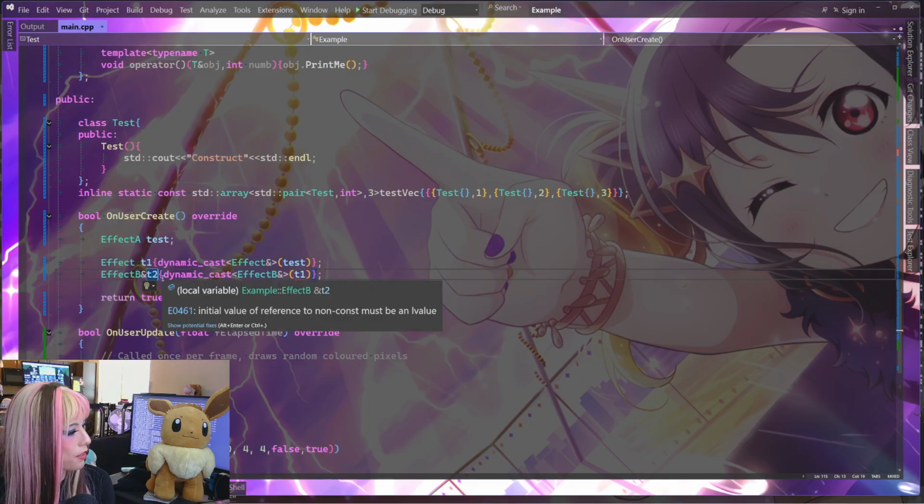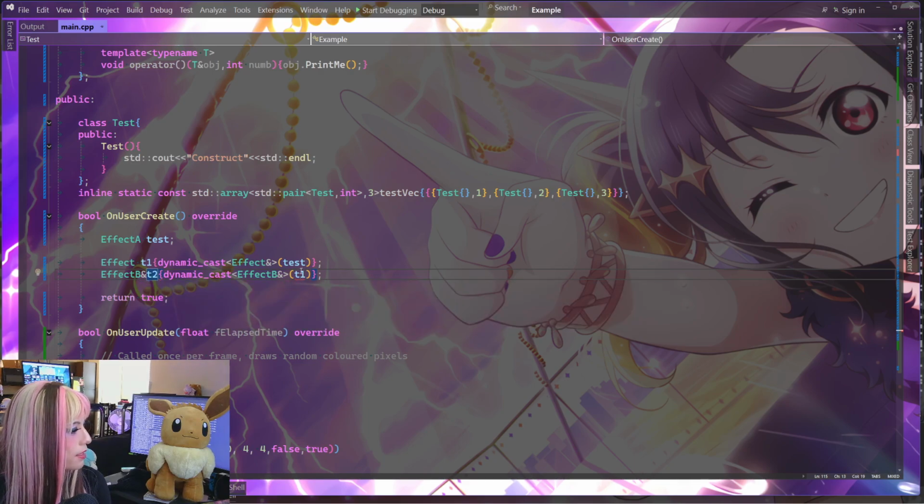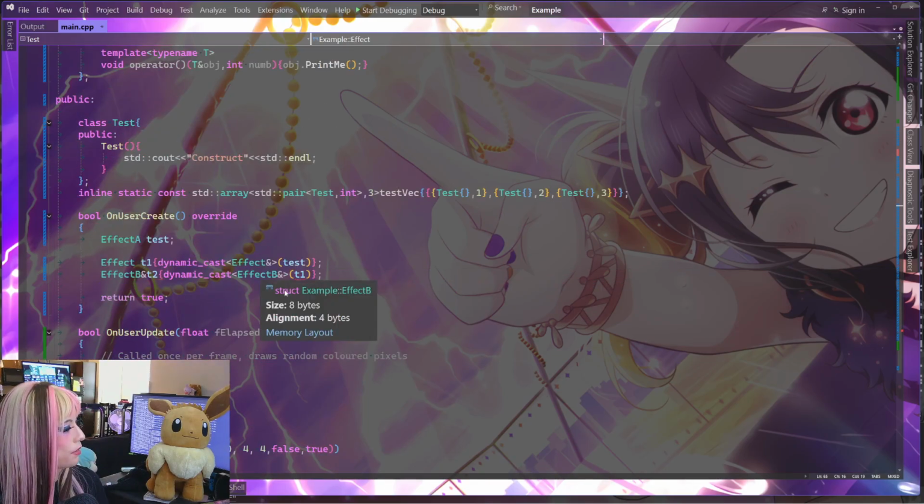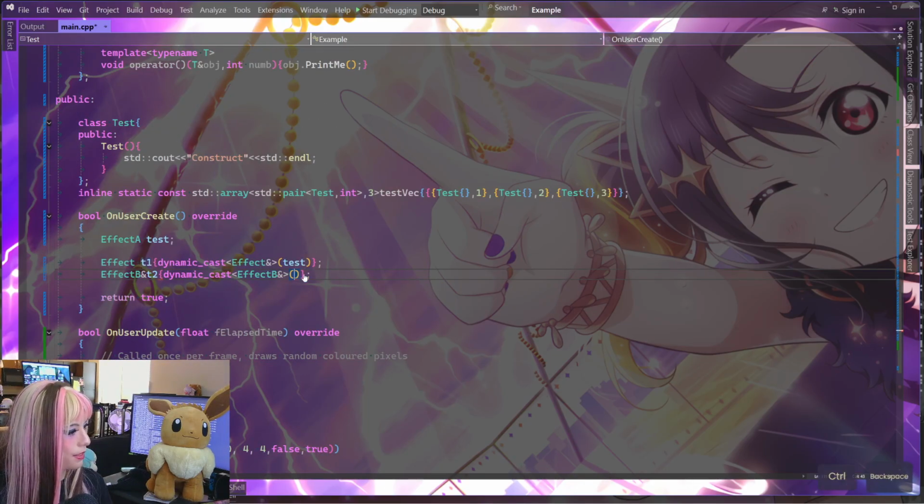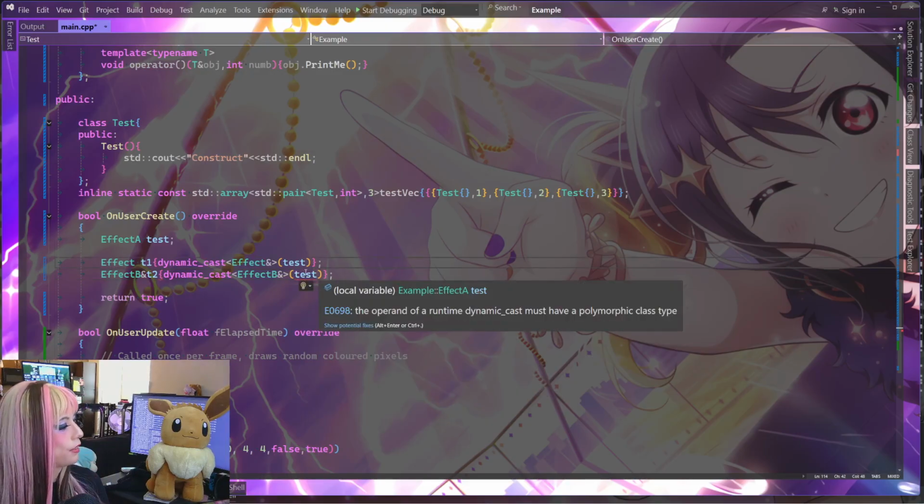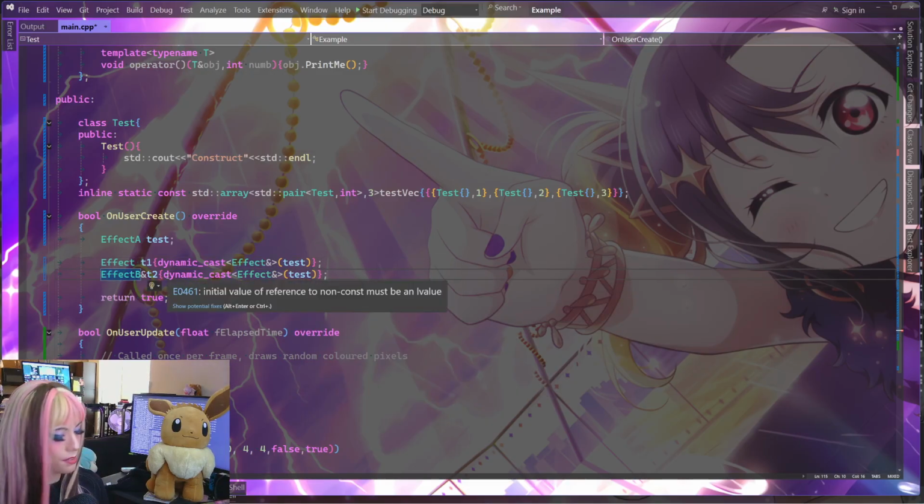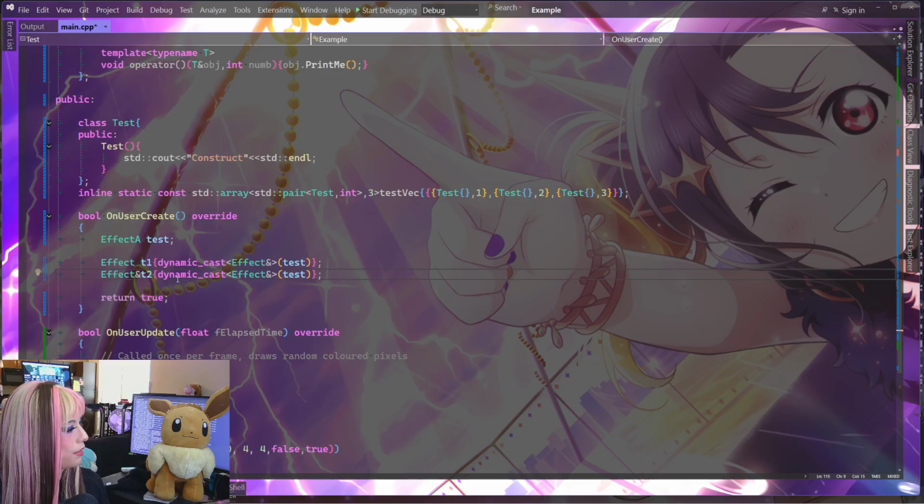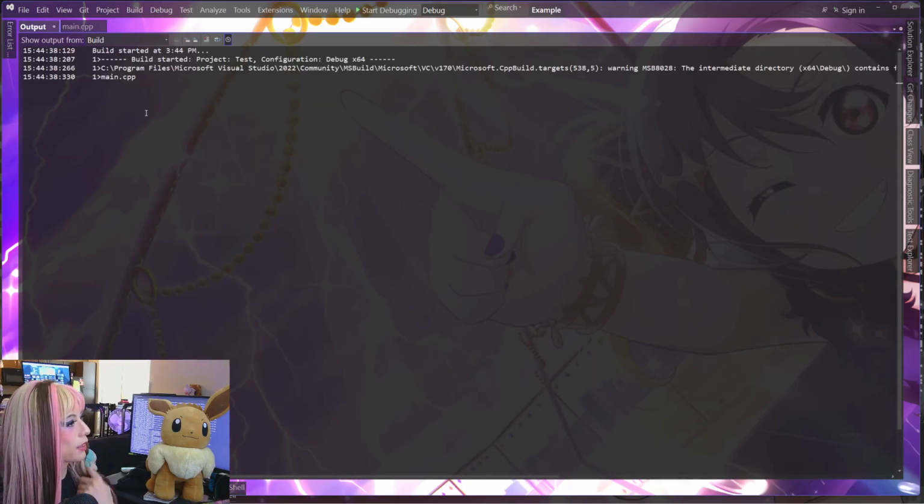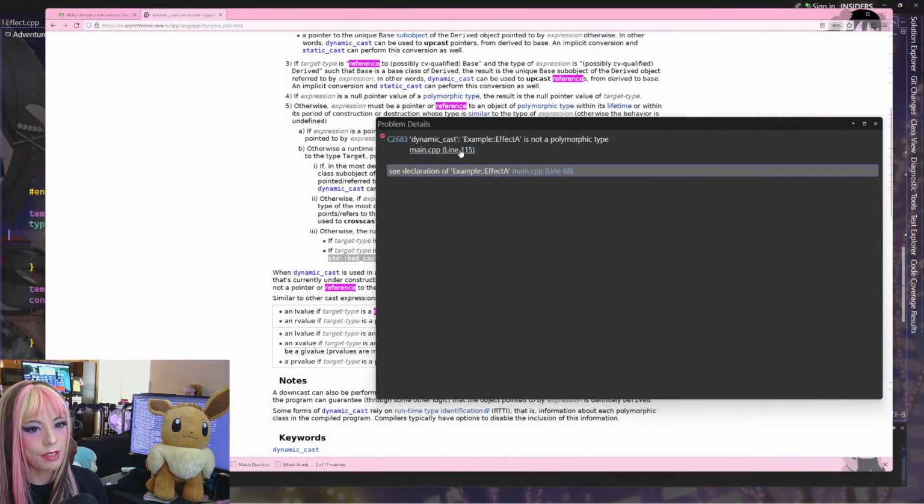Initial value of reference to non-const must be an lvalue. The operand of runtime must have a polymorphic class type. Is it not polymorphic? I don't understand that part. Like, it should be. Unless I do, like... Because even then, right? Like, we did test, which apparently doesn't work. This does work, though, which is interesting. Like, we can downcast it, but we can't upcast? This is on line 115.